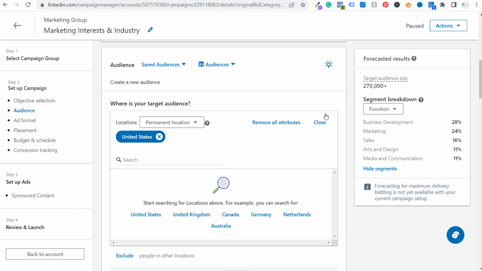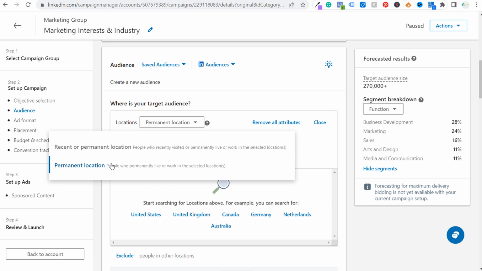So when we click here to edit our location targeting, what you're going to see here is the different locations we can target. And there's two different options as far as locations. There's permanent location, so people who permanently live or work in the selected locations, and then recent or permanent, people who have recently visited or permanently live or work in the selected locations.